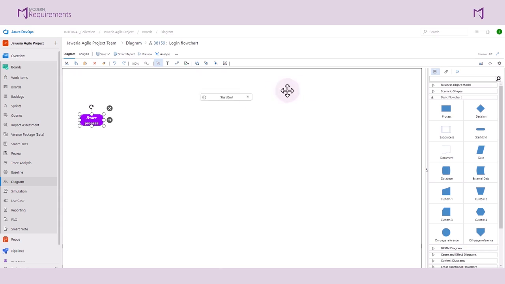When you're diagramming in Modern Requirements, there are three ways to connect different objects. To illustrate, let's go ahead and bring in another object from the basic flowchart and place it underneath Start Process. Let's name our object Login. Once we have labeled the object, we can go ahead and connect these two objects together.